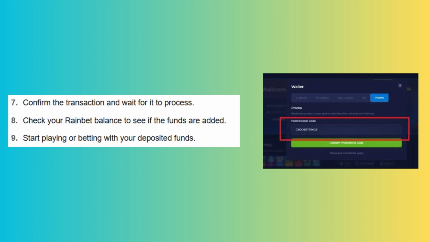Check your Rainbet balance to see if the funds have been added. Finally, start playing or betting with your deposited funds.